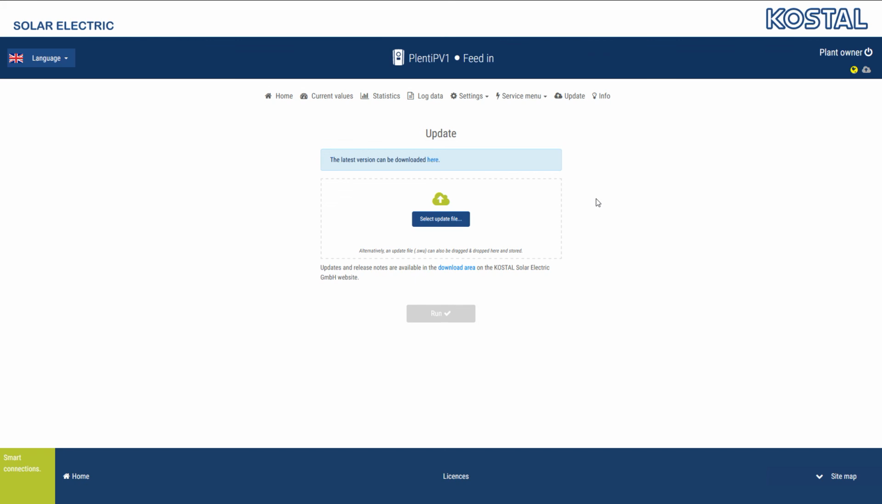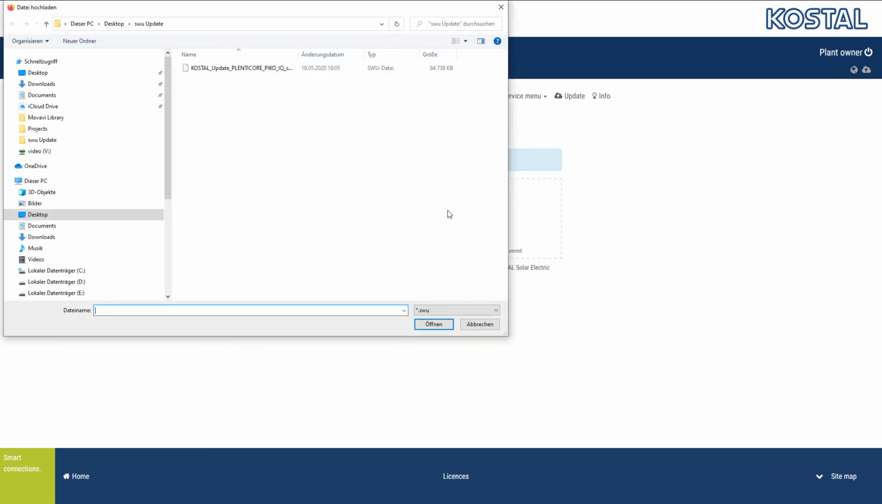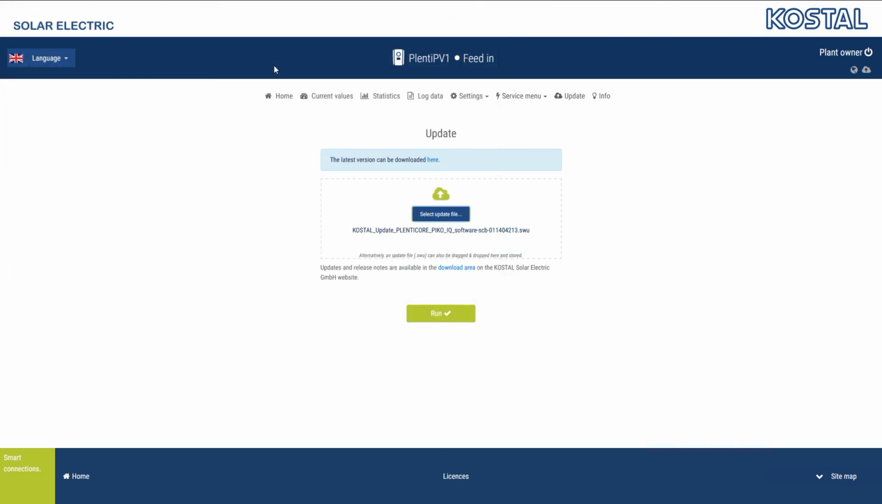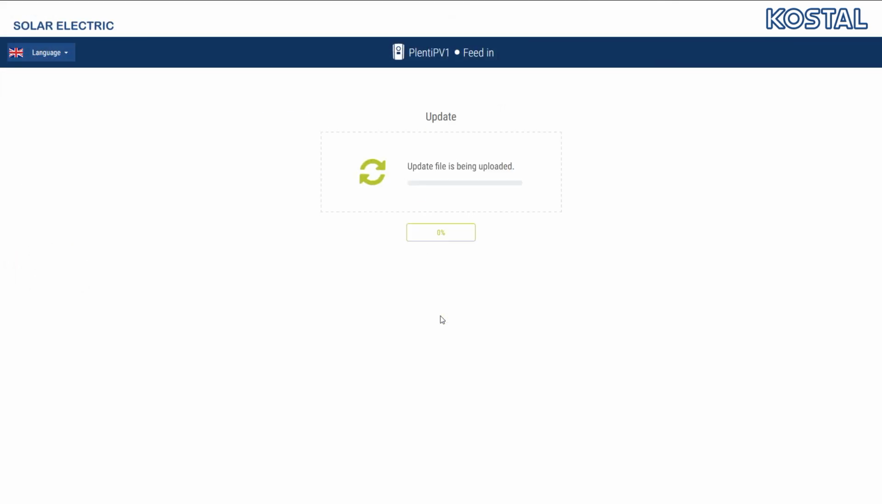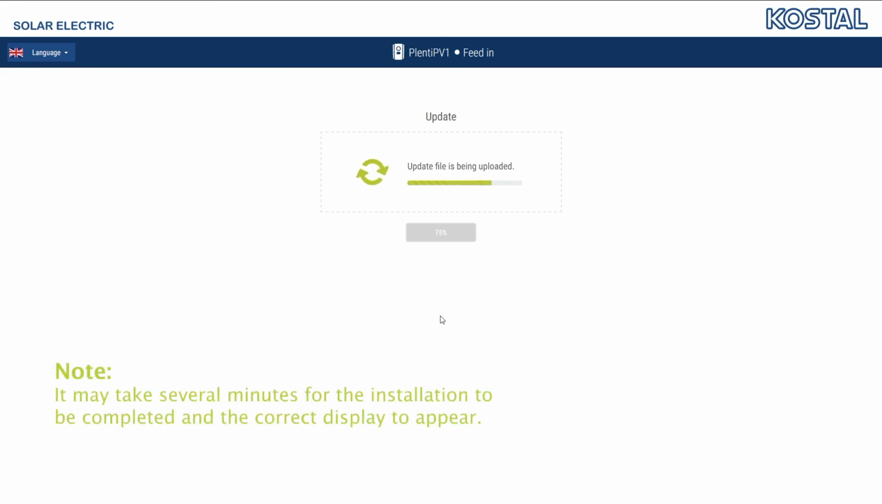For a manual software update, drag the update file into the field or select it using the button and start the installation process. After the first part of the installation, restart the device by clicking on the button displayed. The device will then start in update mode.